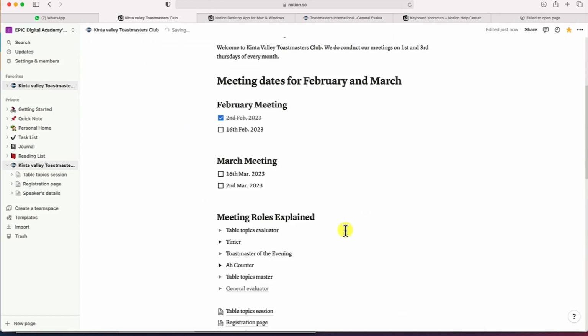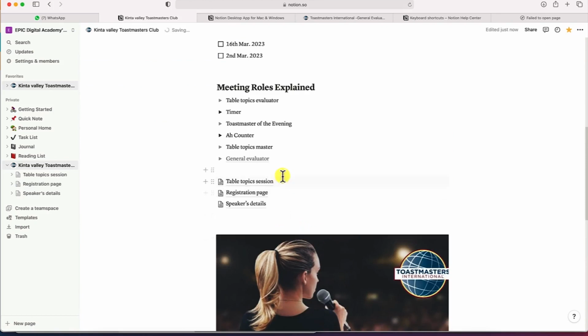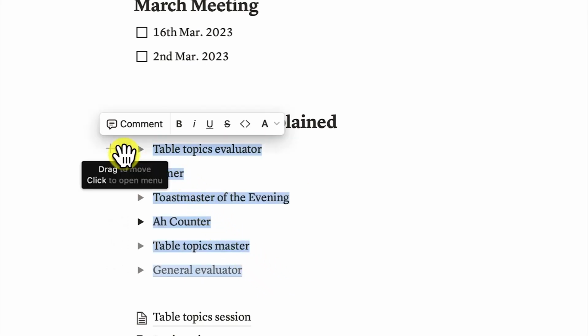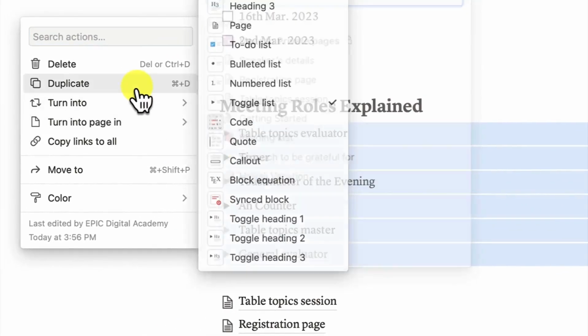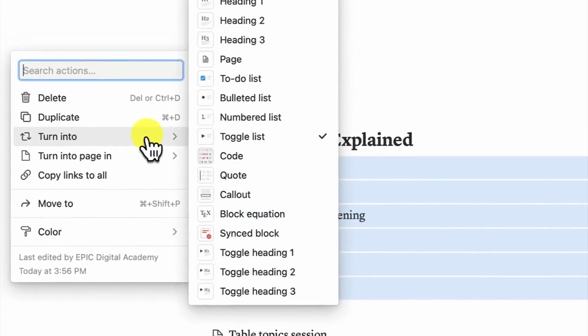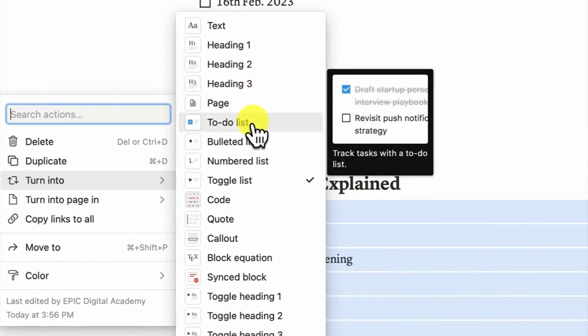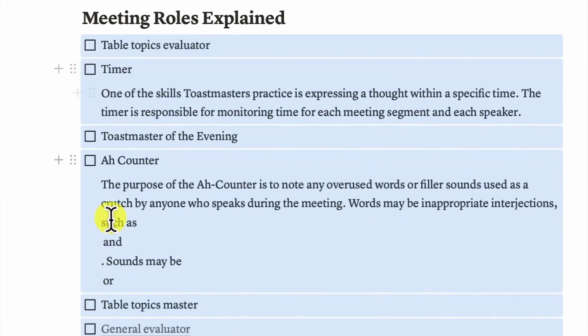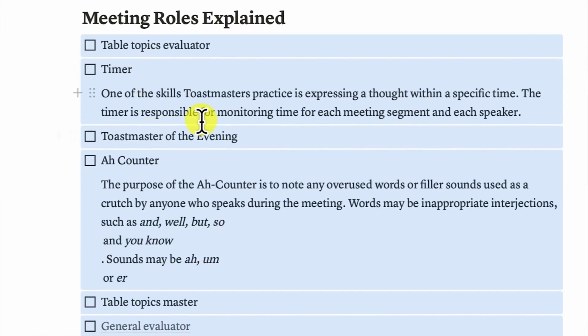So another thing we can take note of is you can convert these different media rows. From the toggle list that we have, we can convert them into maybe a to-do list. You can select all of them. You can come to this small 6 dots, just click, and you can have the option to turn into a header, a page, or a to-do list. So once you click on to-do list, it will convert everything into a to-do list. And you can see the timer with the details, and every other thing is now a to-do list.